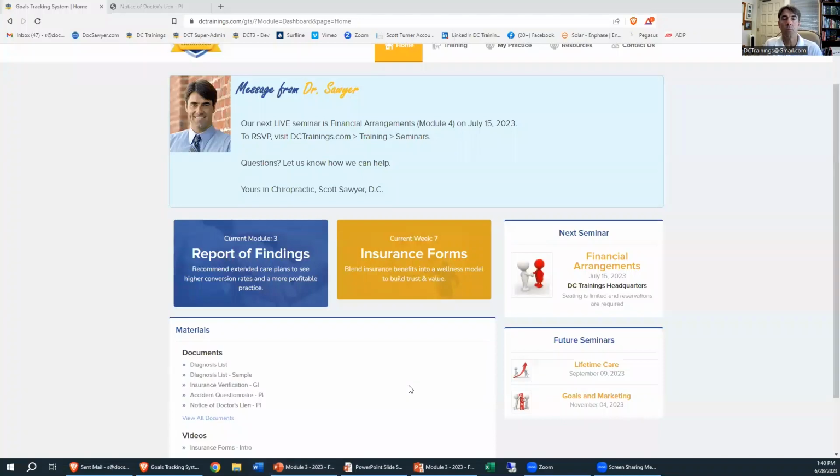So that brings us back to the homepage here. And actually, let me share my screen again. There we go. And so you can see why all these forms are on the site for this week. And using these forms, you're going to be in a much better place to, as it says right on the screen, blend insurance benefits into a wellness model to build trust and value. Okay, blend insurance benefits with your patient's care plan, and that'll build trust and value.